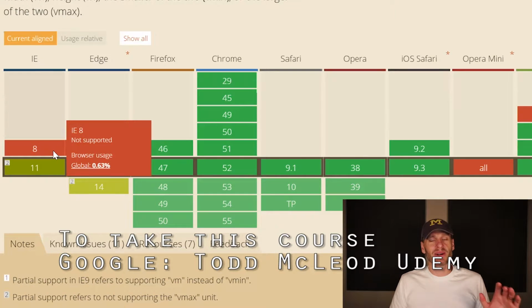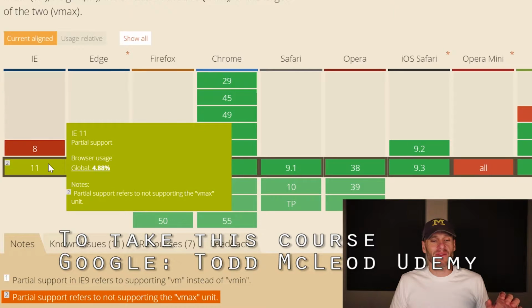You need to upgrade your browser, or you're like a government employee. Don't worry about it. It's only 0.63% of the market. Those people probably don't have money to buy what you're selling anyhow. So here we have this, and it says partial support. If you look at the bottom part of that little flyout, partial support refers to not supporting VMAX.